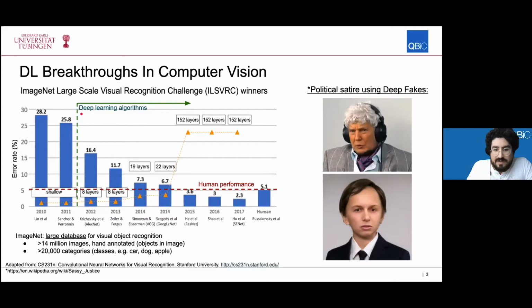So there are a lot of images, and these images are hand annotated, and the task is to classify a certain image according to the objects that it contains. As you can see, the error rate of these algorithms went from 28 to 25 in 2011 to 16 in 2012. Before 2012, mainly what was being used was traditional algorithms for classification. And after 2012, with the so-called AlexNet, deep learning algorithms were employed, and the performance dropped significantly.